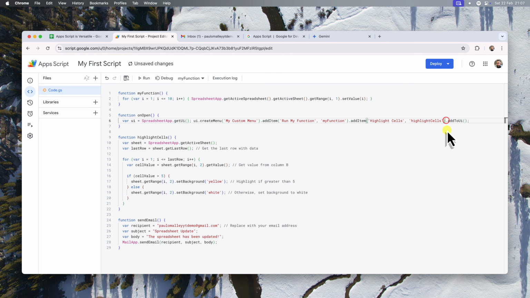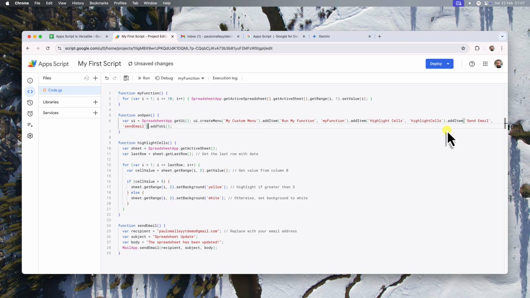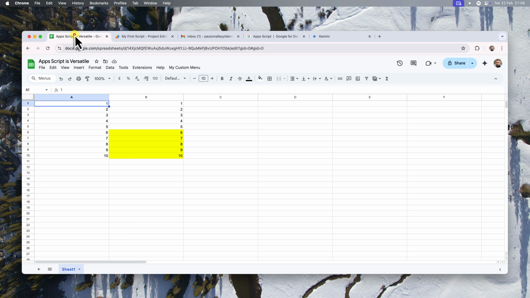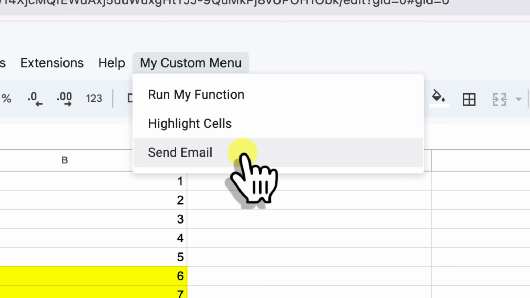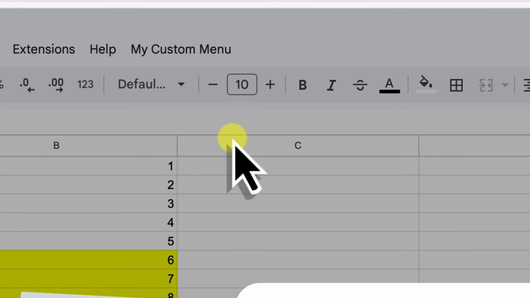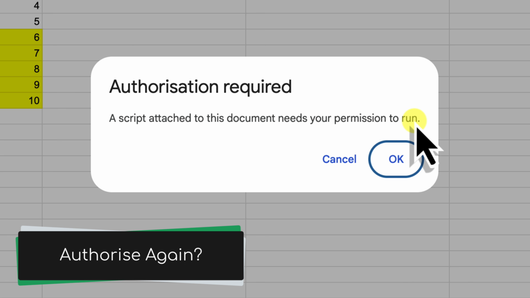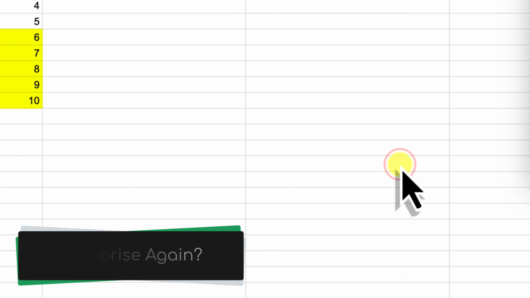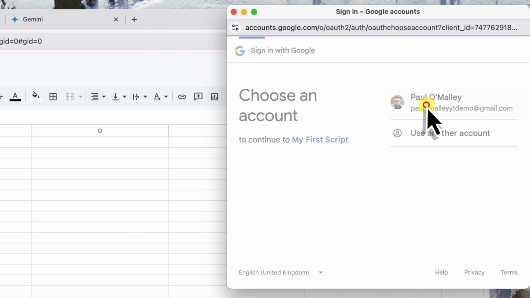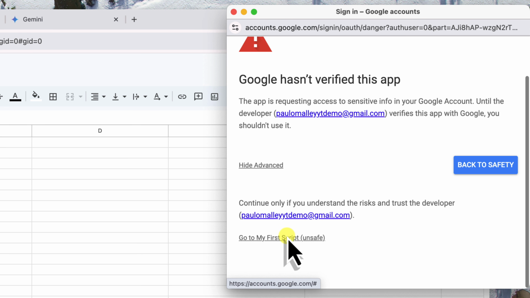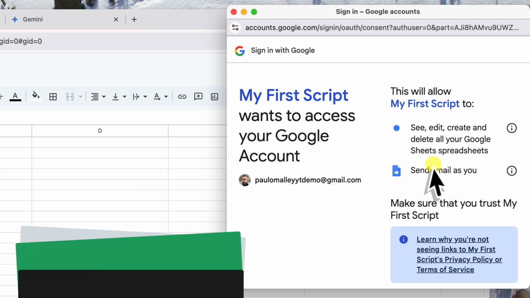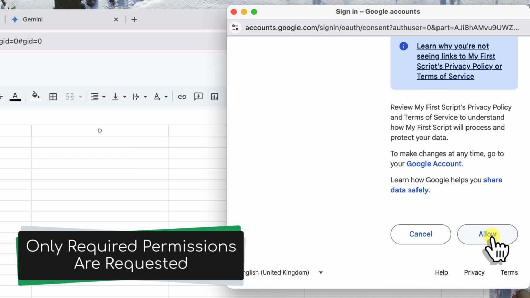Add another menu item in the onOpen with addItem, Send Email, sendEmail. Save the script and then reload your spreadsheet. Now go ahead and run this function from your custom menu. As this is the first time that we have requested to use the MailApp object, Google is going to perform the same request as we saw earlier for permissions. This is simply because AppScript is only ever going to request the permissions it needs at that time and nothing more.